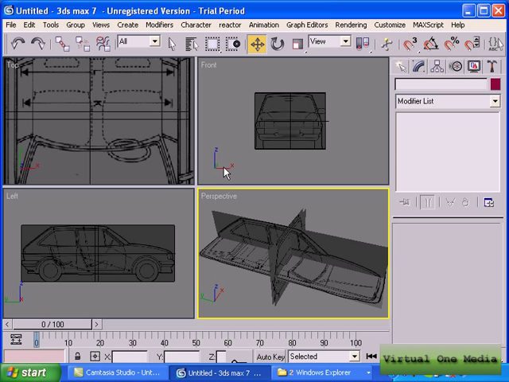That's about all. In the next video I'm gonna be showing you how to align them properly so you can start modeling. In the next video we're gonna start modeling.